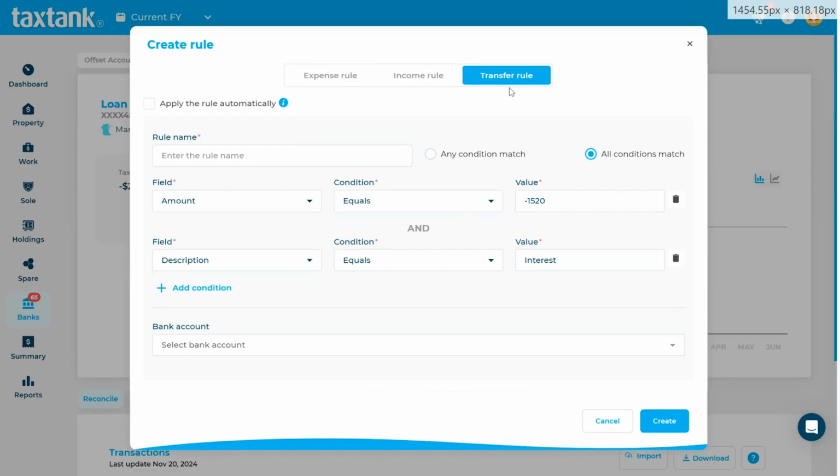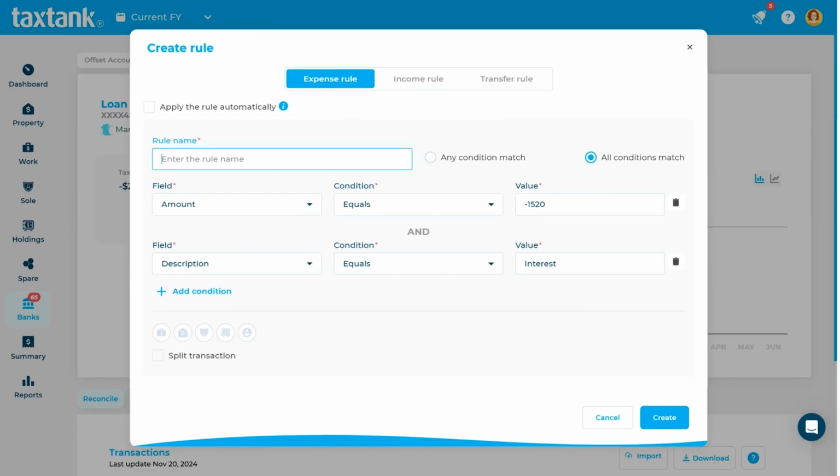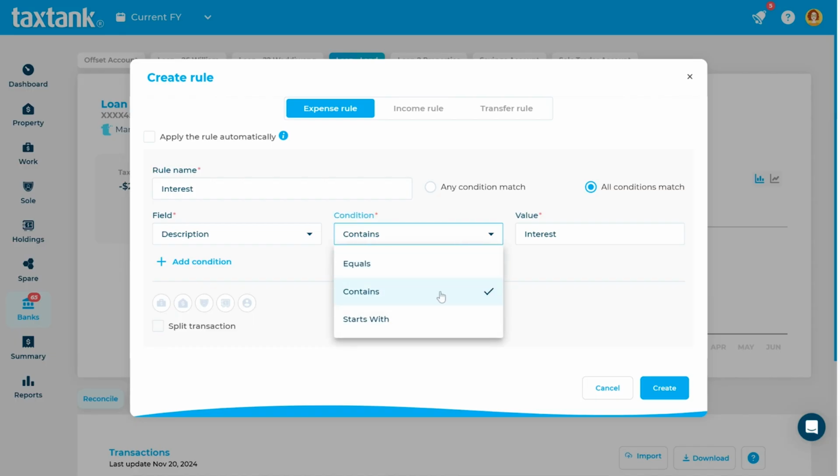Select whether it's an expense, income, or transfer rule. Give it a unique name, and define the rule conditions. You can base conditions on the description or amount, setting the criteria, for example, equals to, contains, or greater than, a specific amount. If you're using the description, make sure it's general enough to match recurring descriptions.